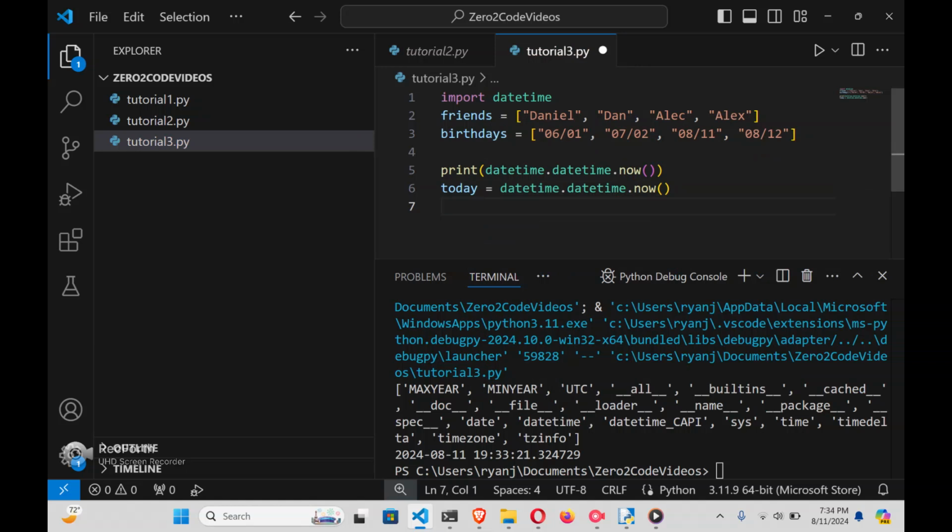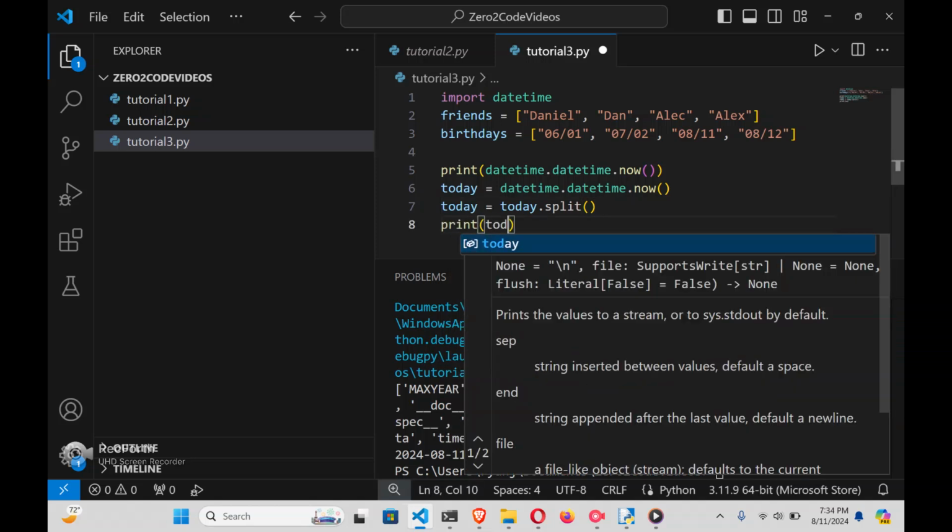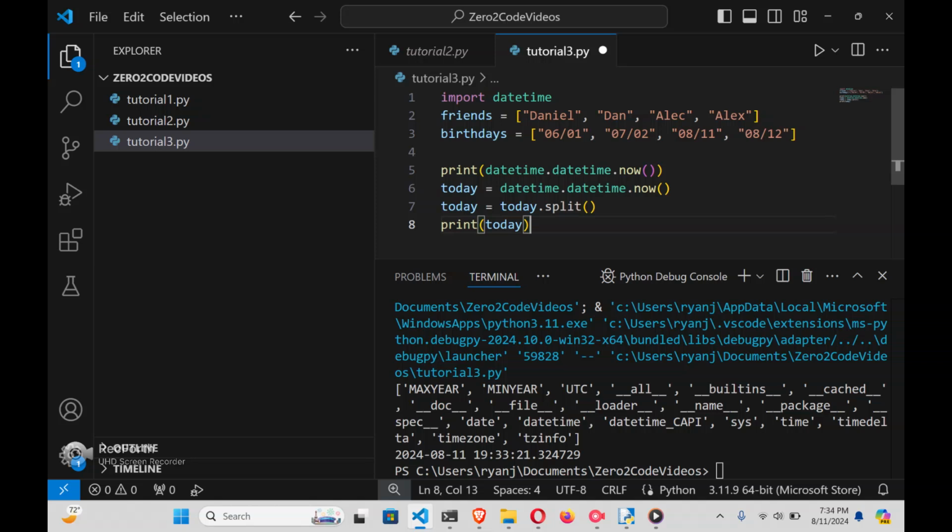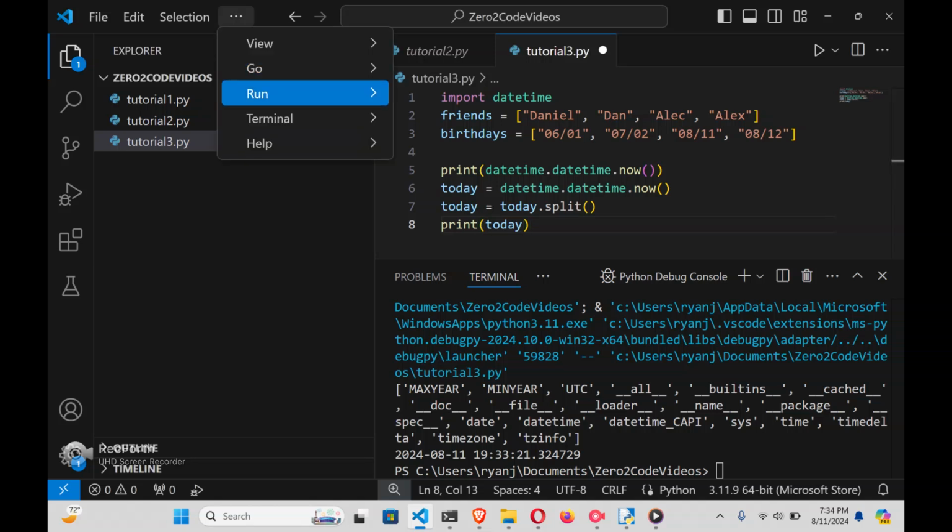And then we want to access this first part. So we're going to use the string method split, which will split the string based on a space. So let's go ahead and print today and see what happens when we call the split method.